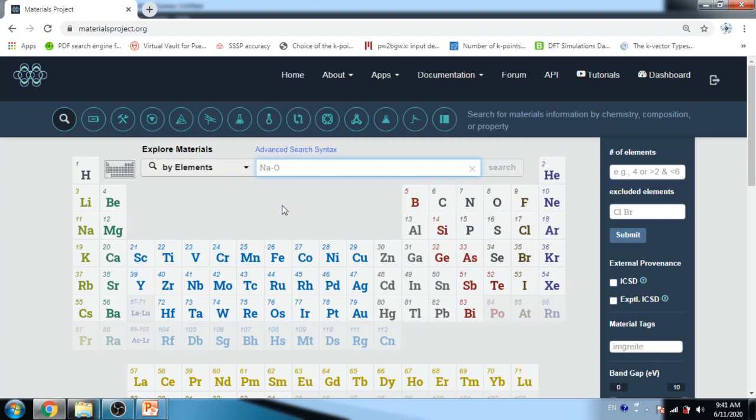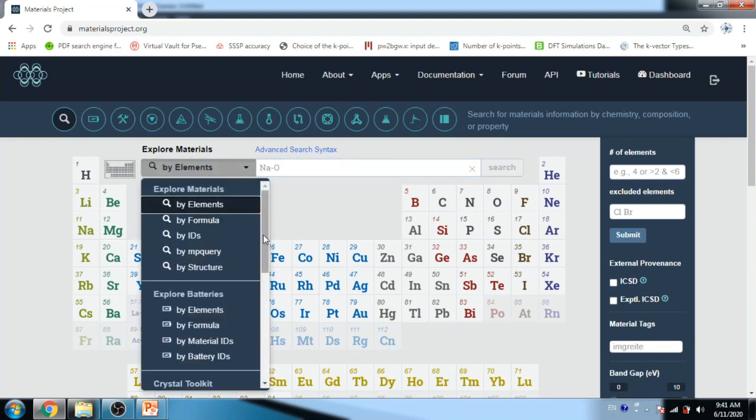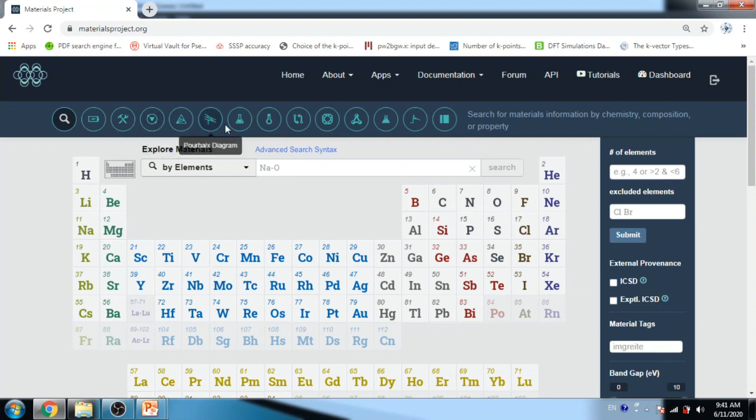After sign in, you will get this home page. Here you can see the periodic table and different search options and some tools. Okay. If you want to download any compound, then choose elements from the periodic table. Suppose I want to download a compound that contains sodium and chlorine, then I just have to click on sodium and chlorine, or write the element name here and click on the search button.